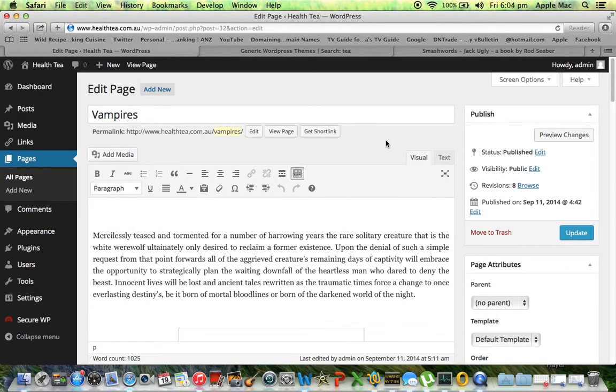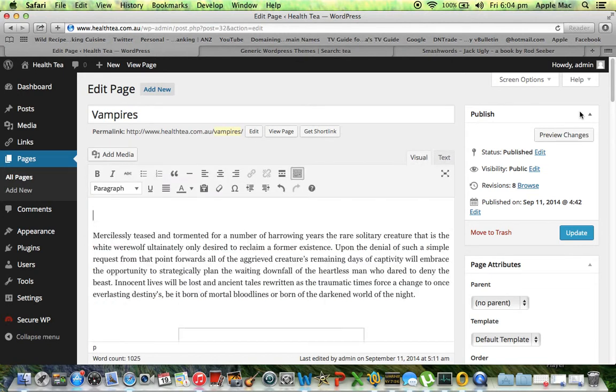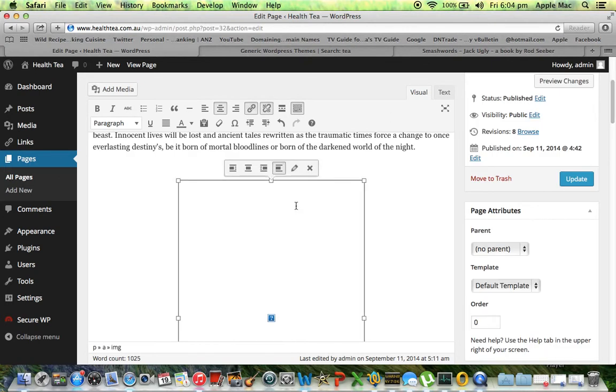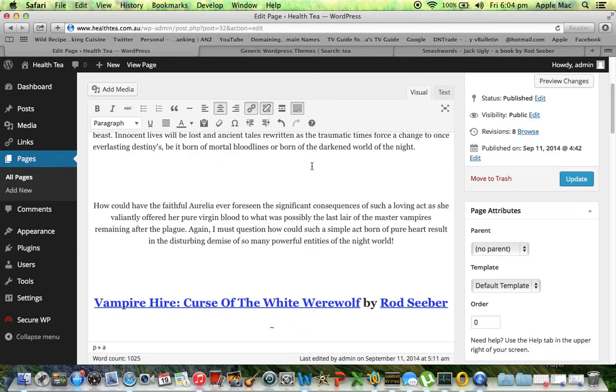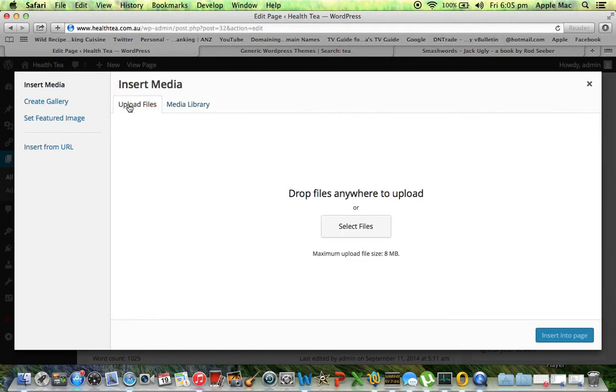Now, if I was putting code in, I would hit text here, but we're not. We're doing visual, and it's a lot easier when it's visual. So I'll click on here, remove. I'm going to replace that picture. So we're going to go add media like before, and we're going to hit upload files, select files.